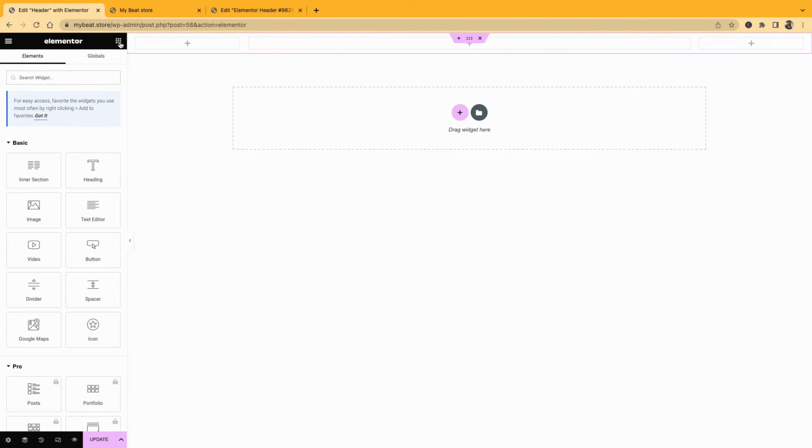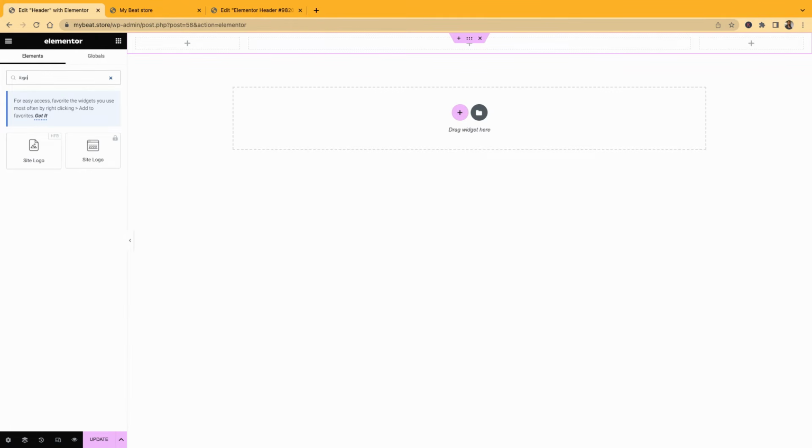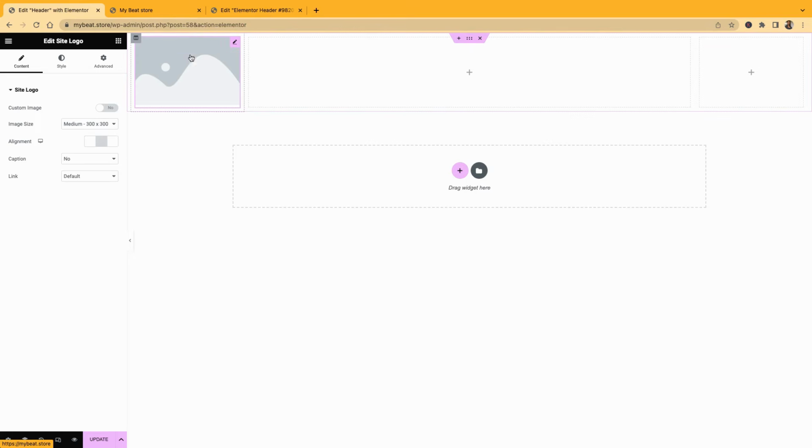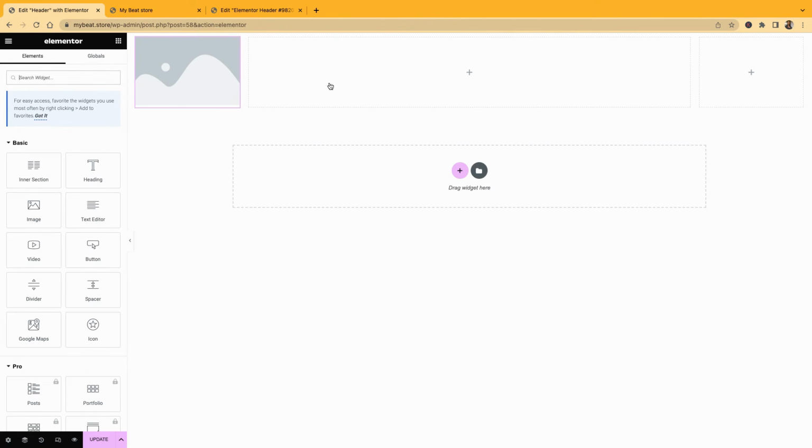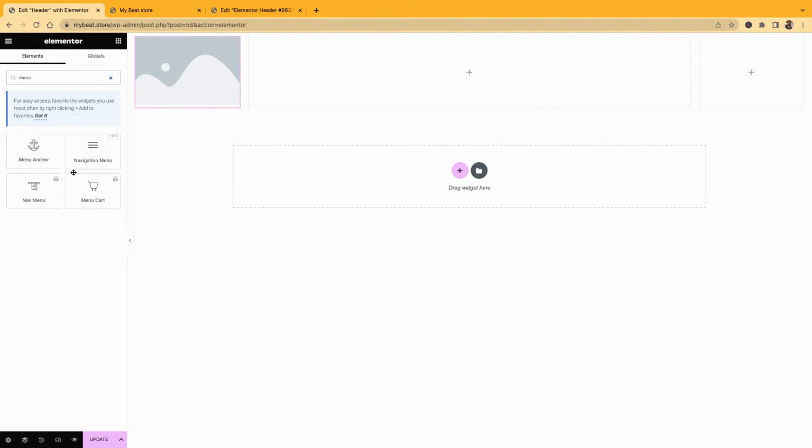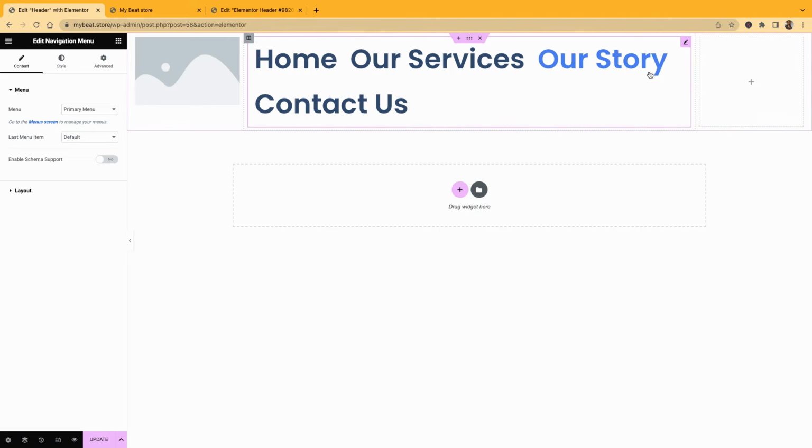So just click on that menu sign here by Elementor and search for logo, site logo. So click site logo and drag it and drop it in there. Currently mine doesn't show anything because we don't have a logo yet, and we're gonna fix that. And here we're gonna put the menu. So search for menu. Here's menu right here. Click it and drag it and drop it here. There's the menu right now. It's so big. We'll edit that.